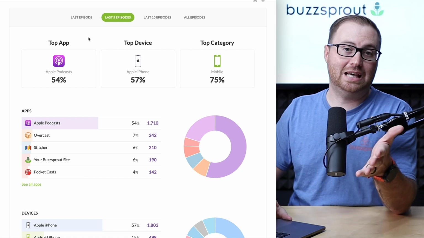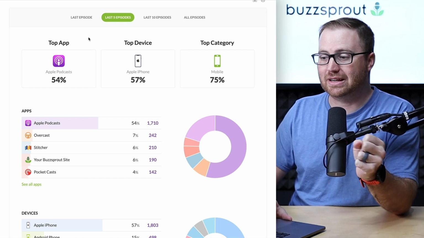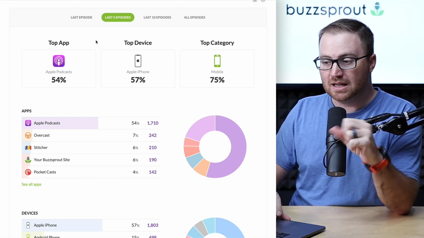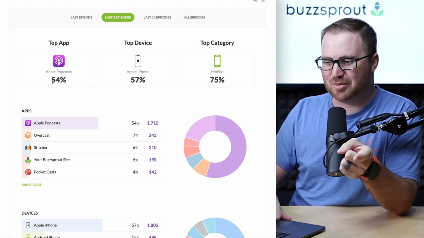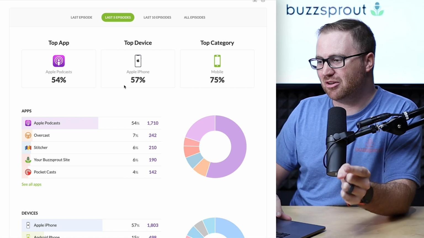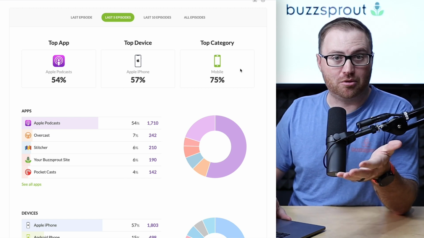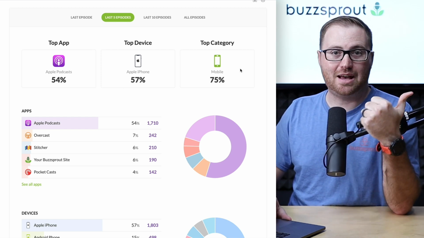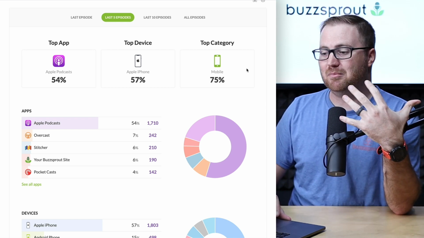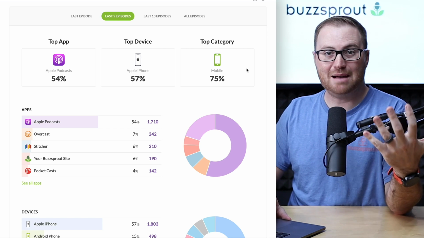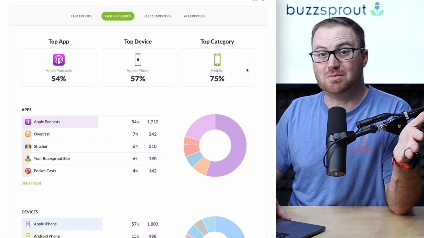And for most of you, that's what will be the case. Apple Podcasts should be your top app. Top device for us is an Apple iPhone. So even people that don't listen on Apple Podcasts, some of them are still listening on an iPhone. And then our top category is mobile phone. So this is helpful to know that people are listening on the go. They're listening in their car when they're working out. But if your top category was laptop or desktop, that would tell you something about your audience.